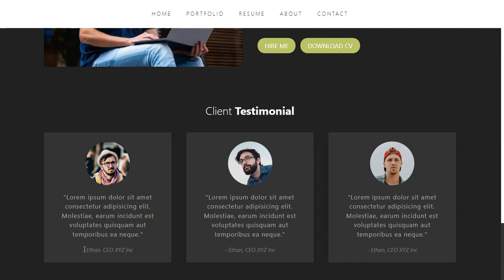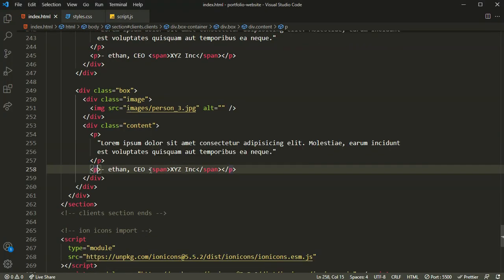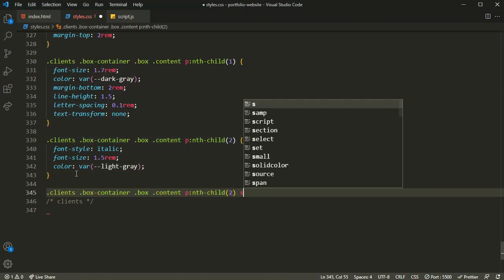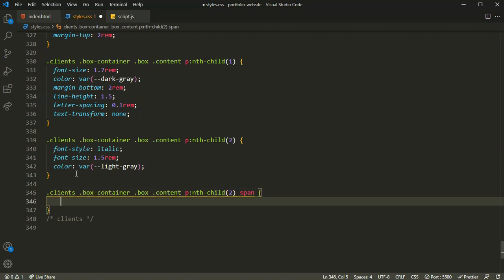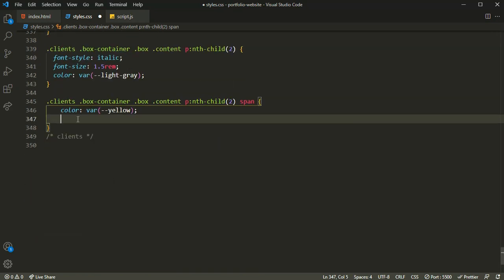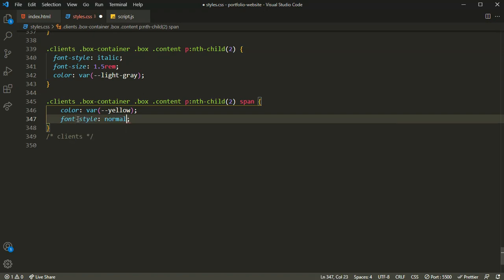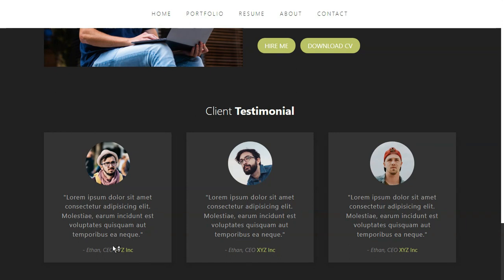As you can see, this is what we have here, but I want separate styling for this XYZ INC, and I have also added it inside the span. So here I will say nth child of 2. Inside this paragraph we have the span. For the span I will add a color of this variable yellow, and I don't want italic, so I will set font style to normal. That's it. As you can see, there we have our completed client section, guys.